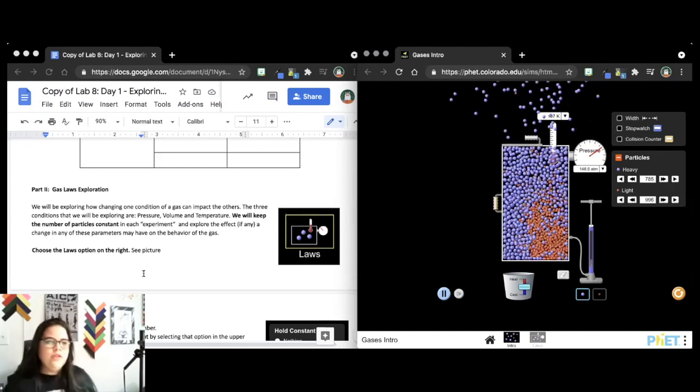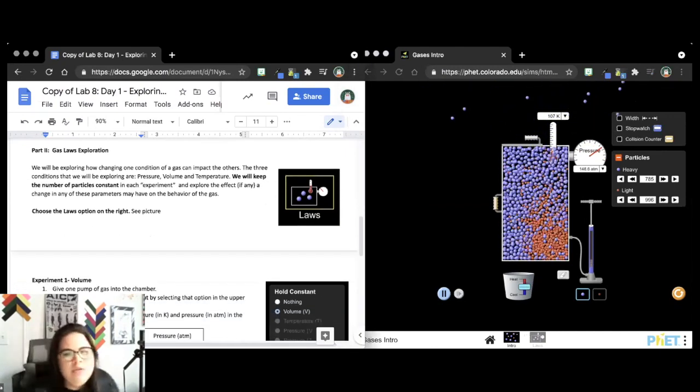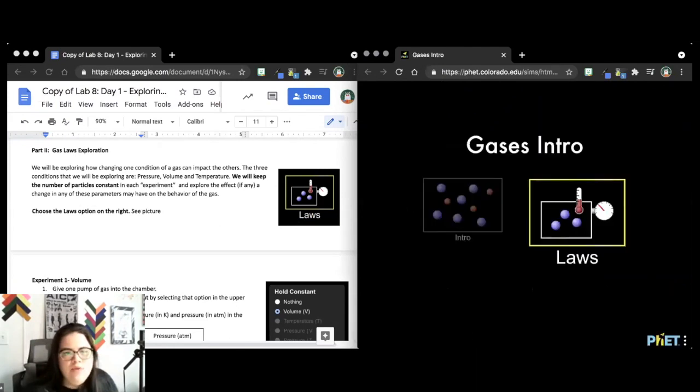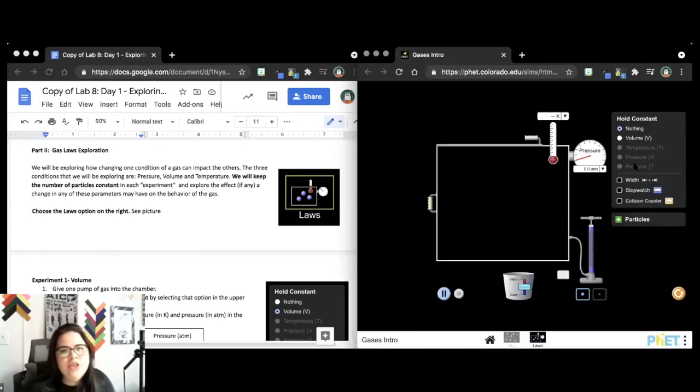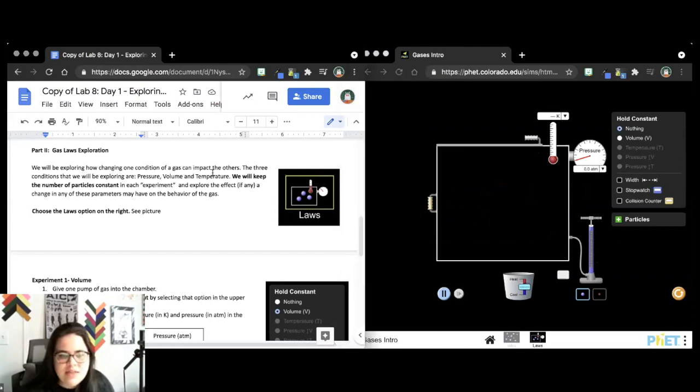And so what we're going to do in part 2 is actually use the laws feature, okay? So if you go back to the home screen, instead of intro, we're going to use the laws one because this situation allows us to set certain things as constant. And you'll see in the instructions that we're going to keep the number of particles constant throughout this entire experiment. So we're not going to keep pumping in gas or removing gas. We're going to keep a set amount from the very beginning.